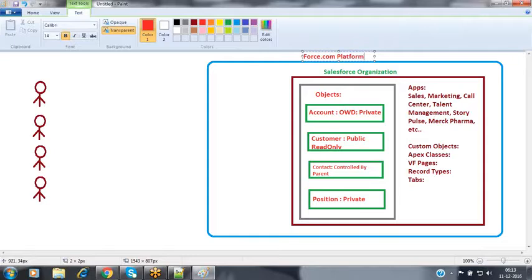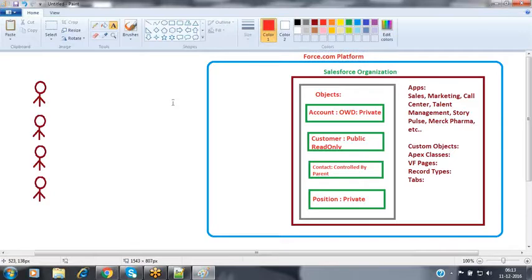Inside the Force.com platform, you will have multiple organizations. You are already aware of this in the multi-tenant architecture. Now, whenever the user makes a request to perform some operations inside your Salesforce instance, first of all, every user request has to be authorized by the Force.com platform itself.